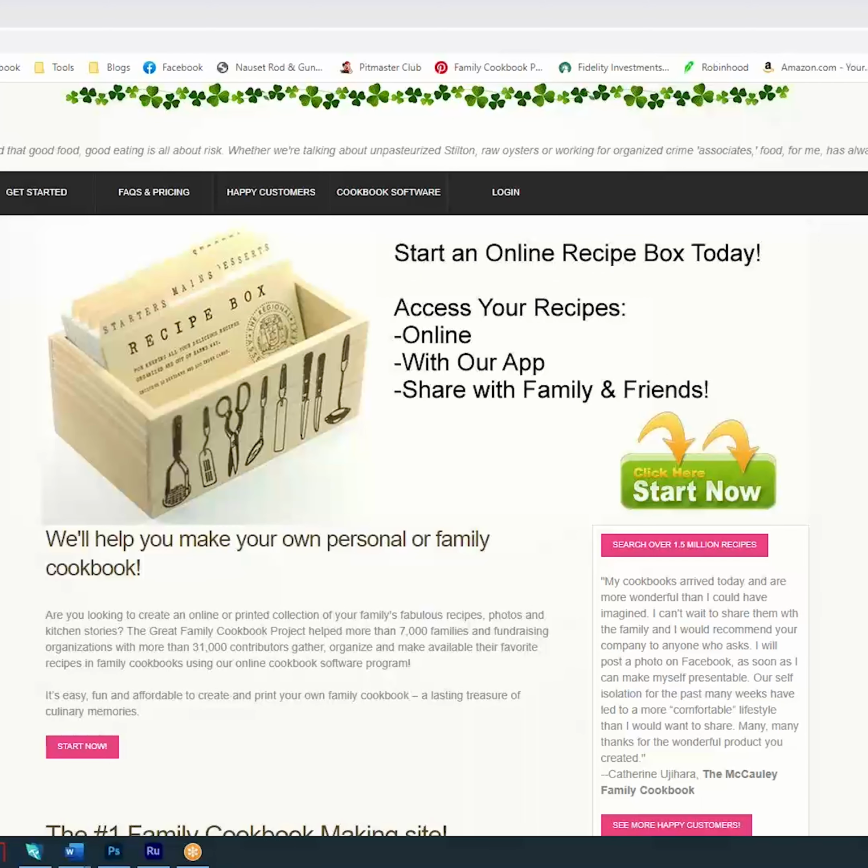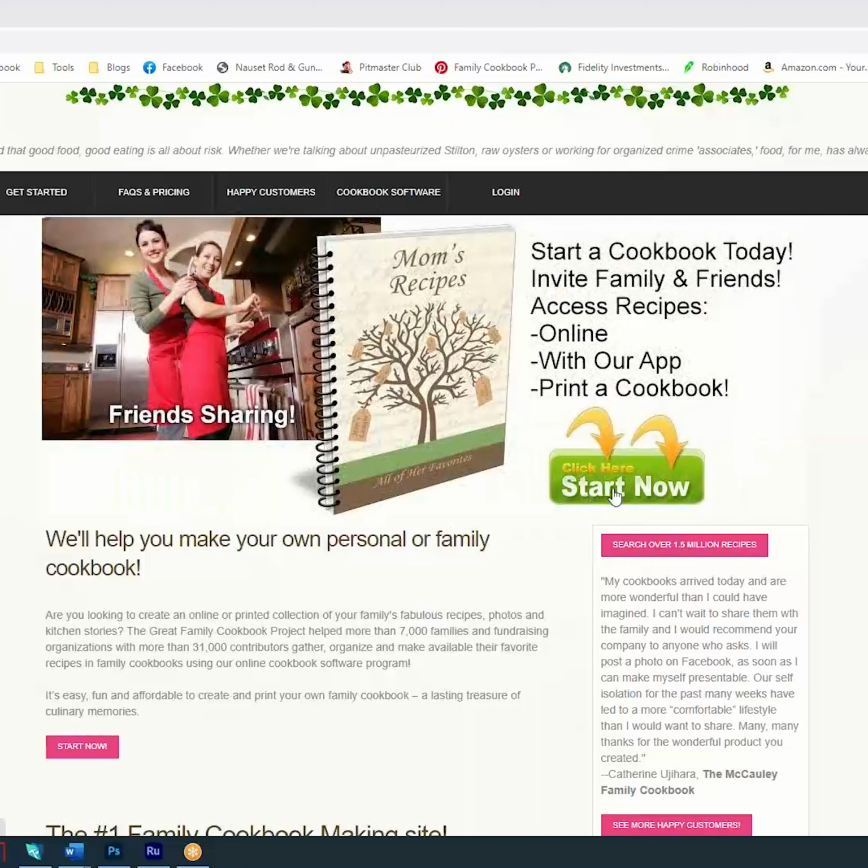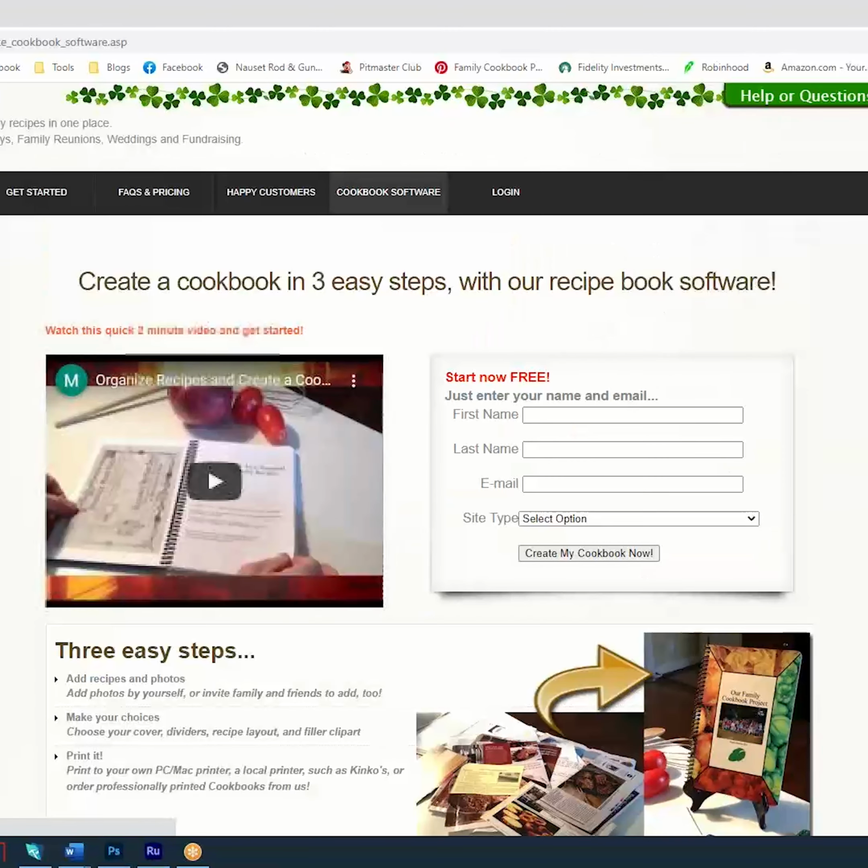So we're going to start today on our homepage at FamilyCookbookProject.com, and we have a big graphic that says click here, start now. Great place to start. And you'll see a little form right on this next page that allows you to enter your name and email address. And I already have my information there. And then you can select two options.